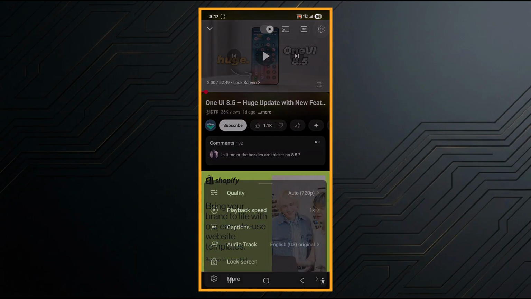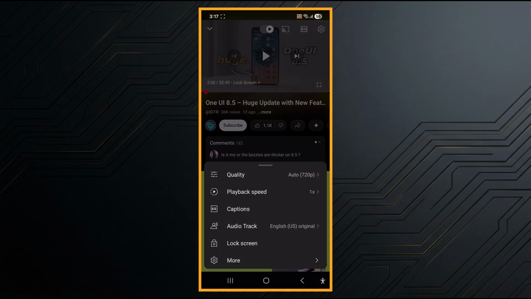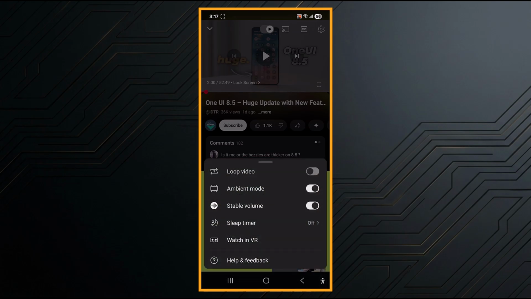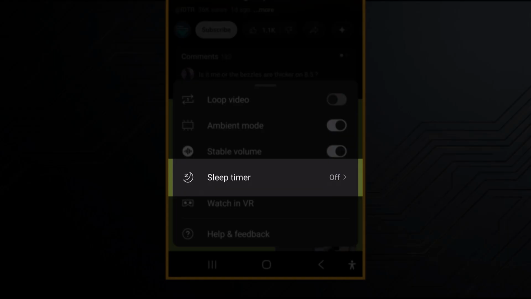Click the gear icon at the top of the screen while the video is playing. You will find the settings option there. Then tap the More button. See, a new option called Sleep Timer has been added below. Have you ever noticed this before? I think most people skip it.